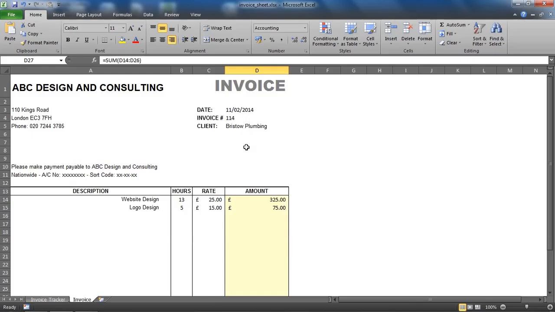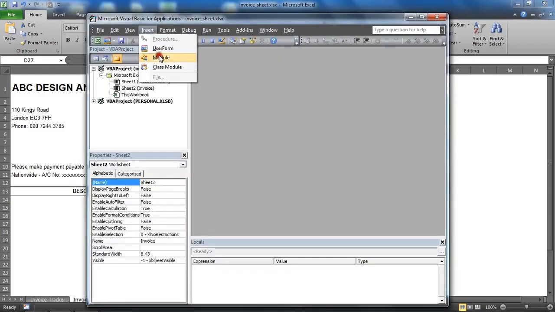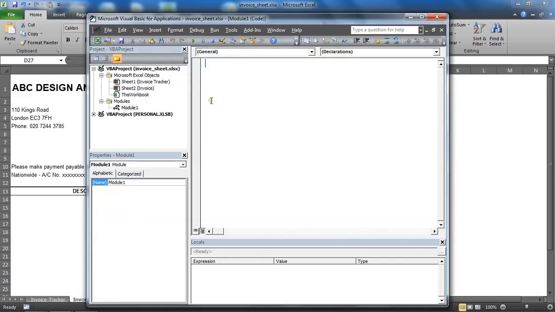So let's get stuck straight in. I'm going to switch to the Visual Basic editor and insert a new module and create a new procedure which I'll call using variables. And the first thing we should do is declare our variables. Now, it's not mandatory to declare your variables, but it's extremely good practice. It is highly recommended. It makes your code much easier to read. It also makes it faster, as it uses less memory.